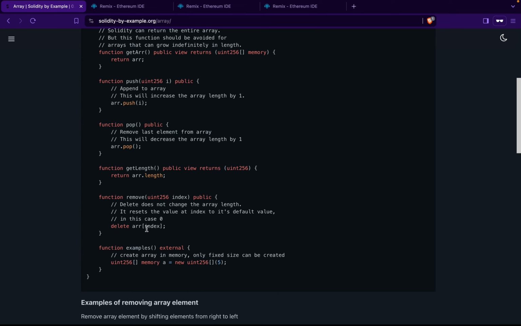If we delete the value at a particular index of the array, it doesn't change the length of the array, unlike pop, which removes the last element of the array and changes the array length to n minus 1. If we delete a value, the value is simply reset to the default value of the respective data type. So we have the data type as uint256 and the value would be reset to 0.